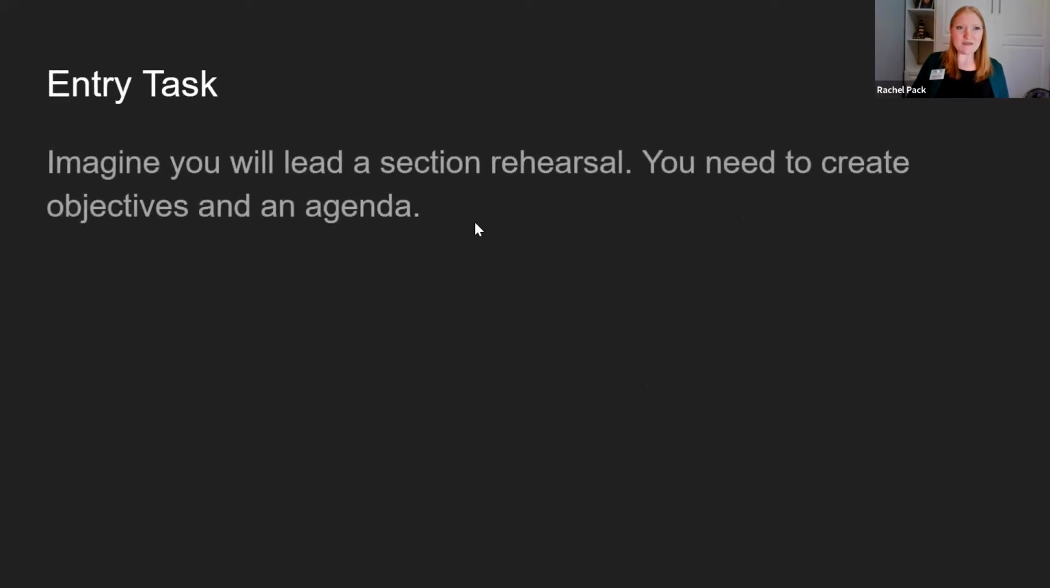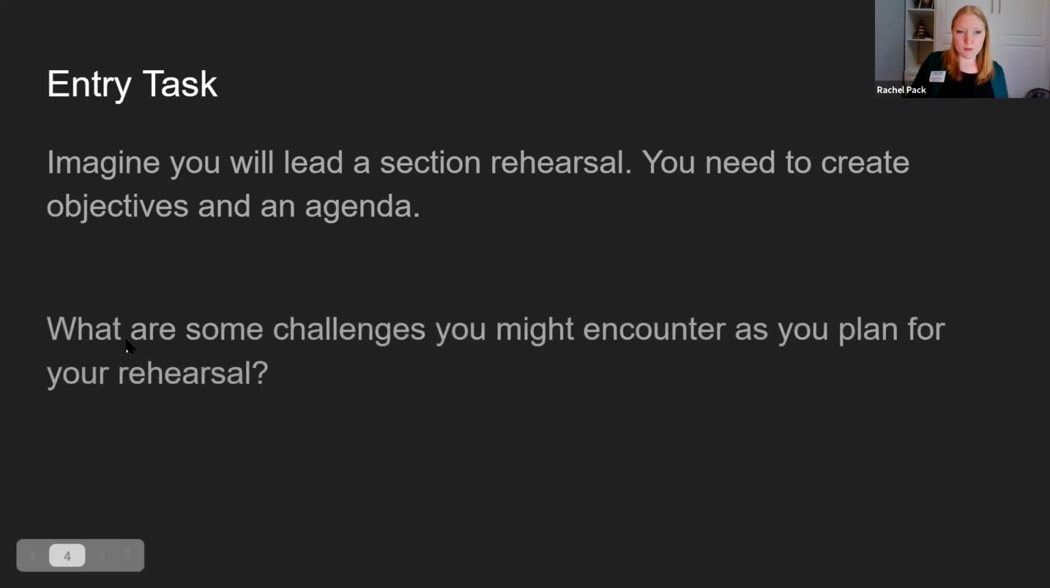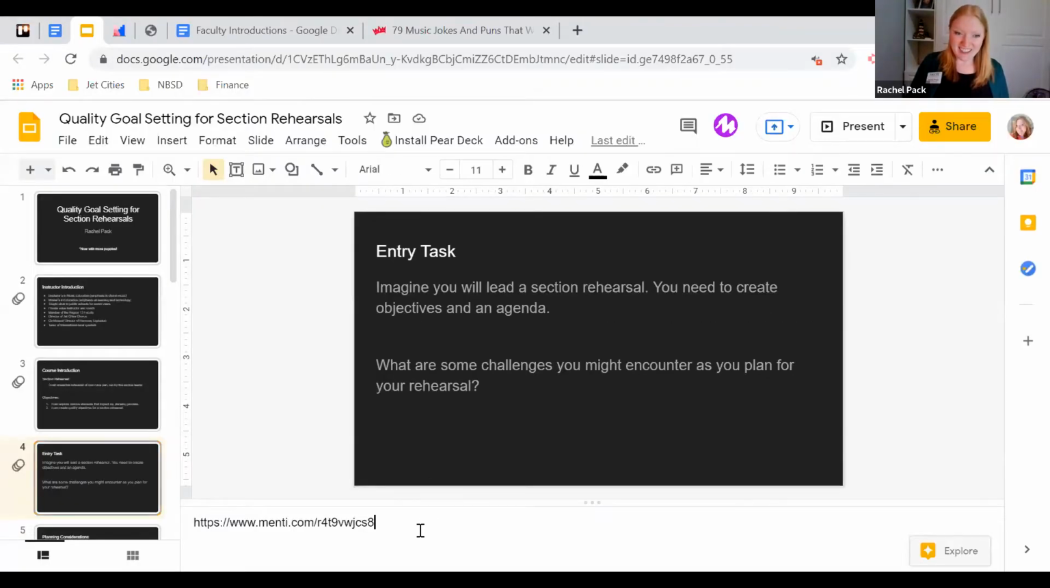Okay, so my entry task for you starts with this. Please imagine that you are going to lead a section rehearsal. You need to create objectives and an agenda prior to stepping into that situation. So the question I'm going to ask is, what are some challenges you might encounter as you plan for your rehearsal? And I'm going to incorporate some technology here. I'll give you a couple choices.